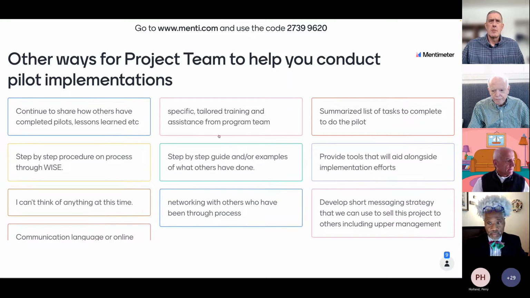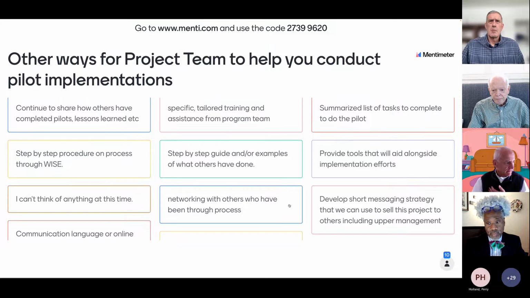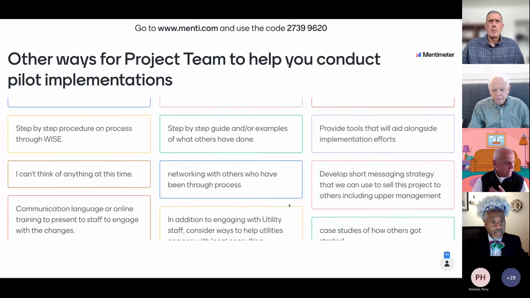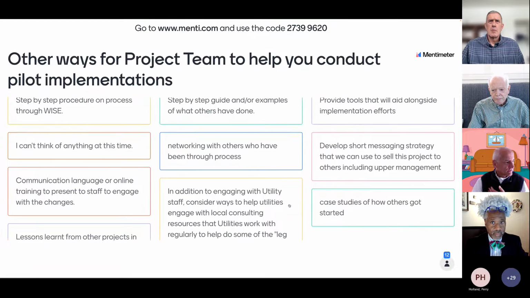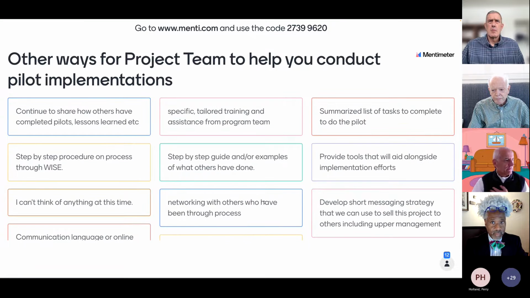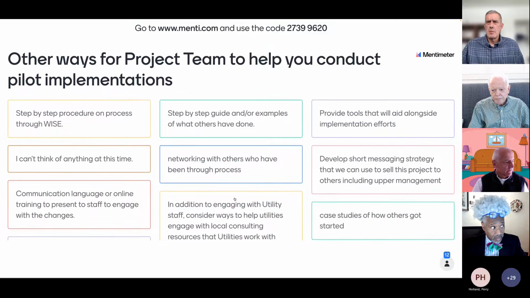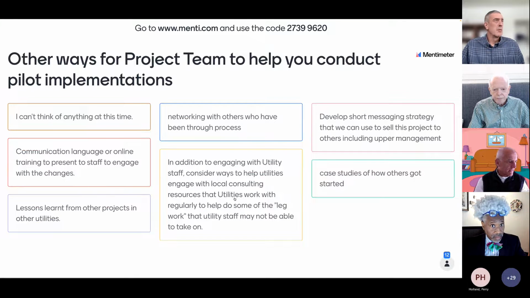Specific tailored training and assistance from program team. I will send out emails to representatives of utilities, and start organizing such training specifically in areas where there's need. We're working on the step-by-step guide as well with the beta testing team.